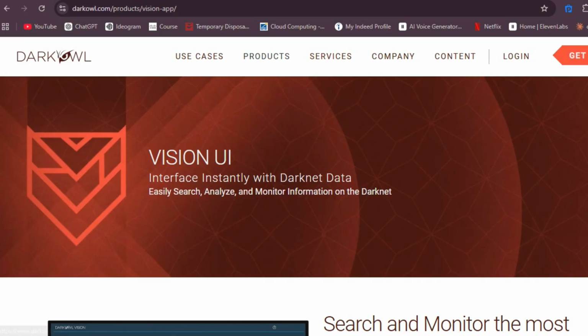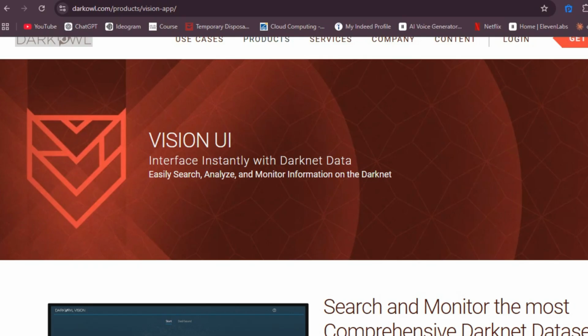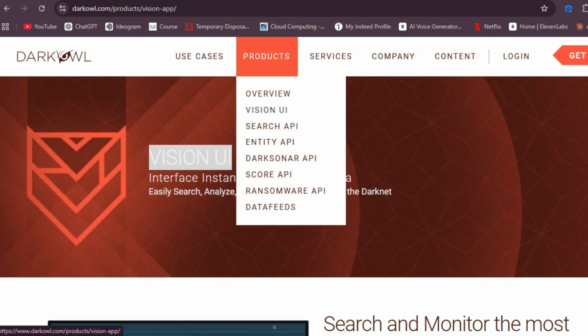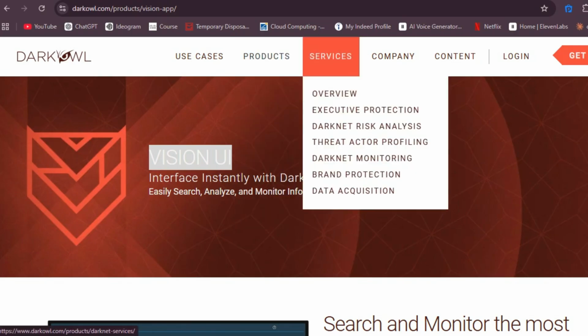Tool number 4 is Dark Owl Vision Tool. It's the one that was built specifically and exclusively for dark web intelligence from day one, and in 2026, it represents what a purpose-built AI dark web OSINT platform actually looks like. This is Dark Owl Vision.